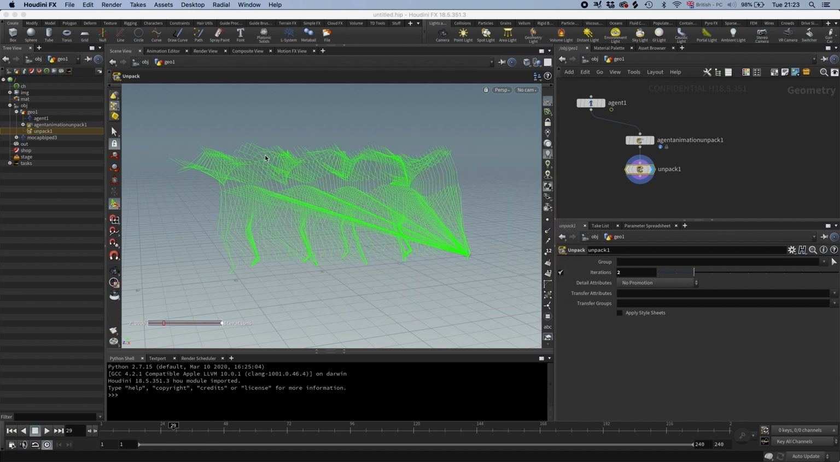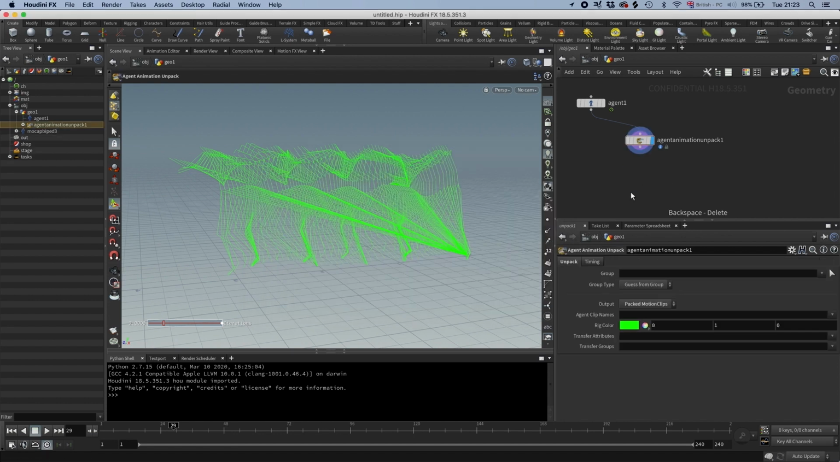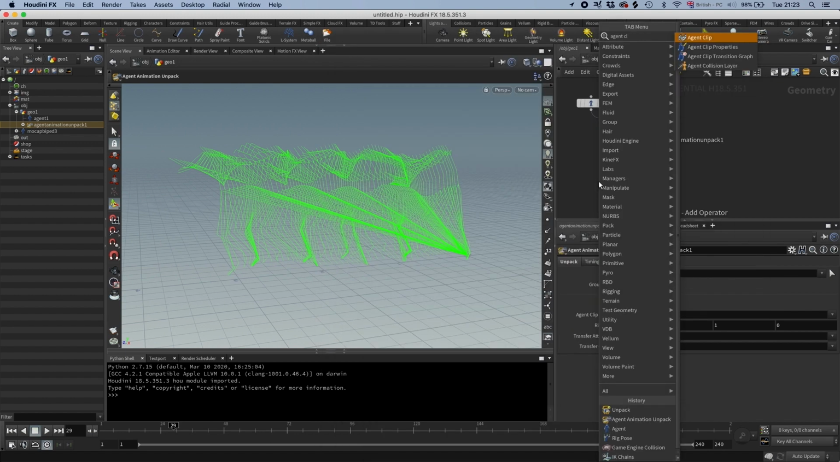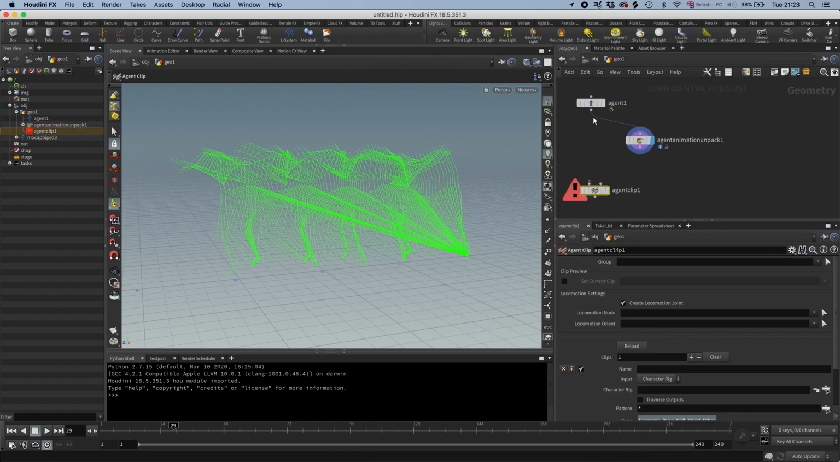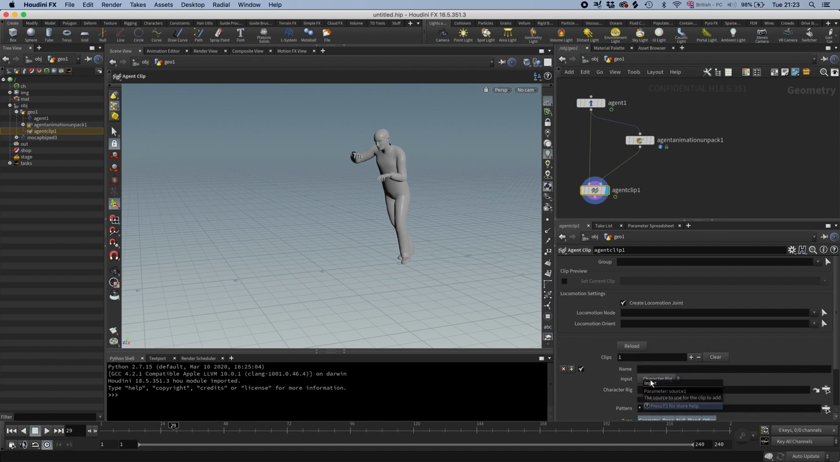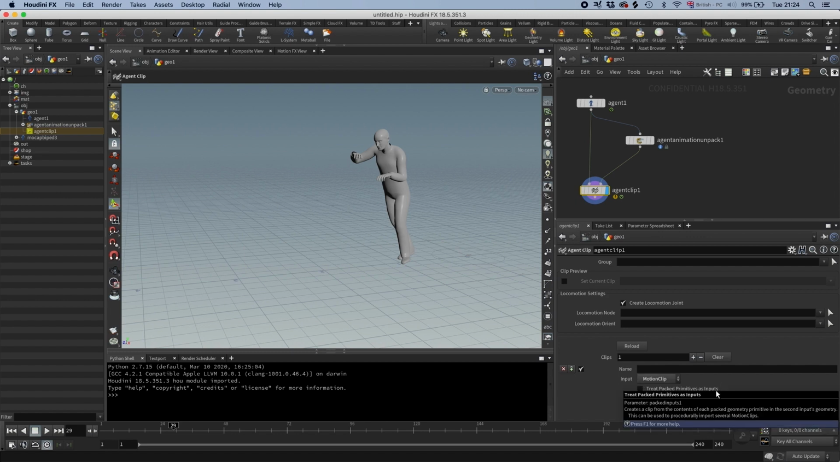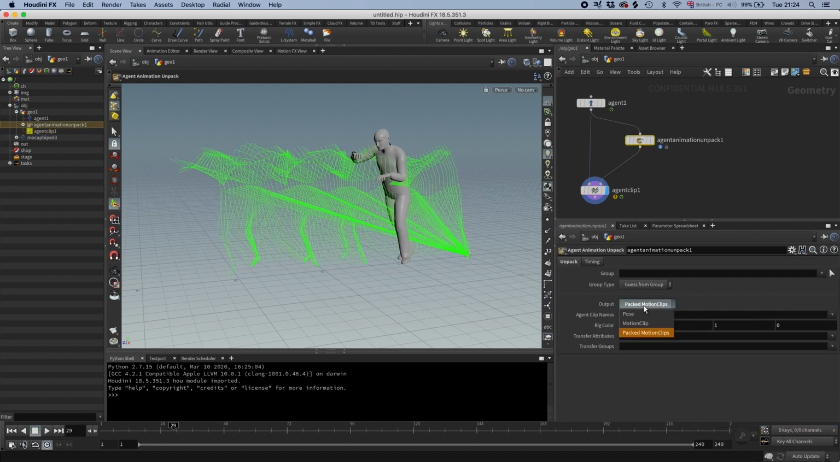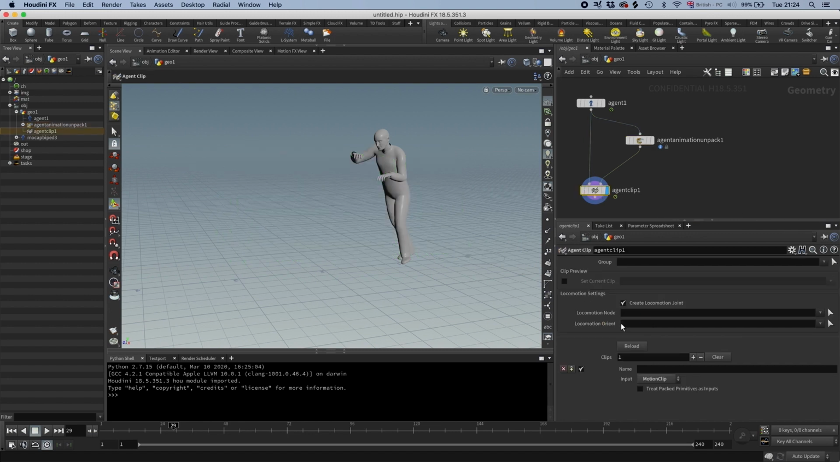Okay, so I'm going to close this down, and I'm going to delete this unpack. So let us just feed this back to an agent. So I'm going to use an agent clip node. And I'm going to connect these two. And in the input menu, you can now see that we have motion clip as an option. So we can select that. And you can see also we have this checkbox here, treat packed primitives as inputs. And that is if you are using packed motion clips. And that reminds me, I need to go up to output here and set it to motion clip. I just want to add this one clip.